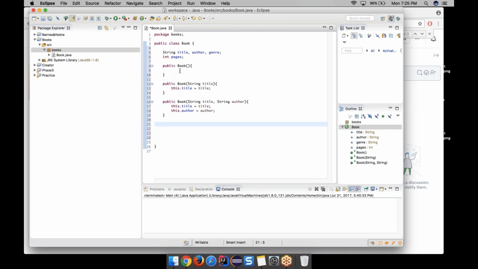So once again, we have a default constructor here. We have a constructor that takes in a title, and we have another constructor that takes in a title and author, right? Now I'm saying, since we have a title and author constructor, can we create a constructor that takes in author and genre, right? And most of you said yes. The answer is no.